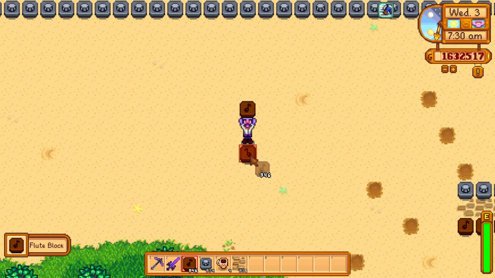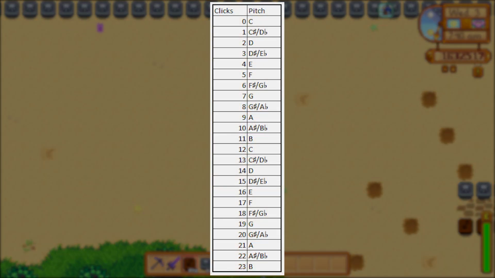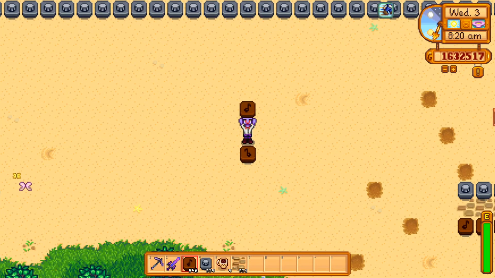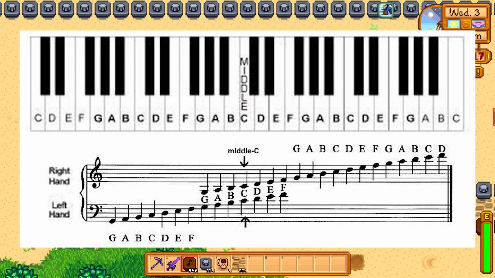You can change the pitch of the flute block by a half step, or the next key up on a piano, by right-clicking on it once. And contrary to what the wiki tells you, there's 24 pitches in total that you can play. This chart shows what note you'll play based on how many times you right-click the flute block after you put it down. The note being played by default is a middle C, which is this note in the middle of the piano. Here's what middle C looks like on the treble clef and the bass clef.